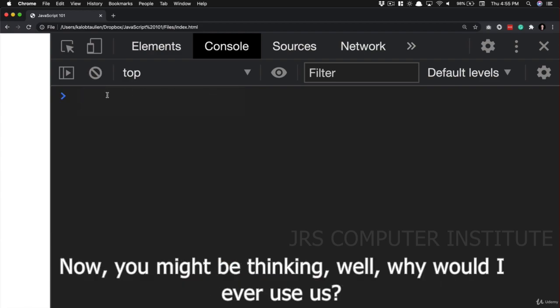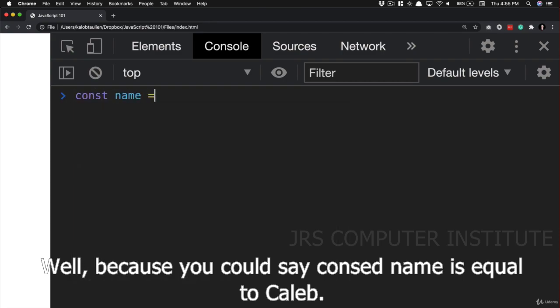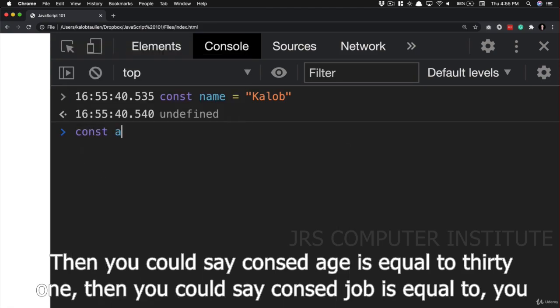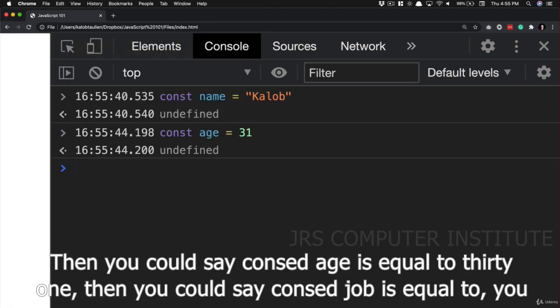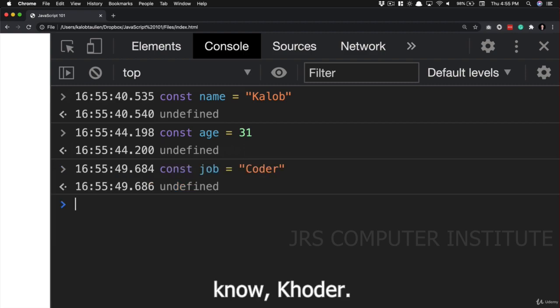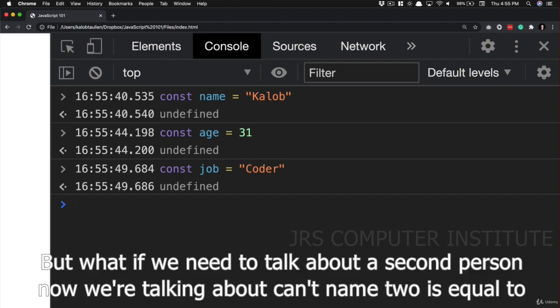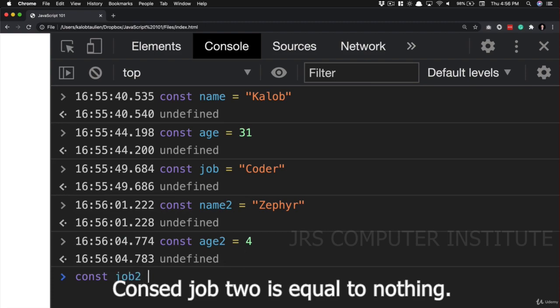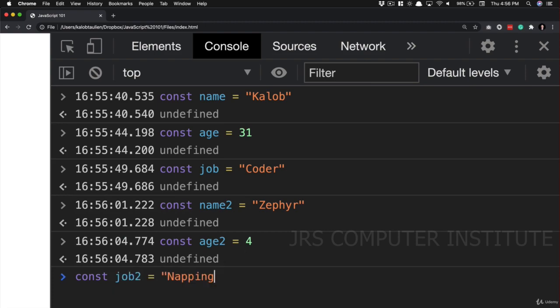Now you might be thinking, well, why would I ever use this? Well, because you could say const name is equal to Caleb. Then you could say const age is equal to 31. Then you could say const job is equal to, I don't know, coder. Now that's all fun and games, but what if we need to talk about a second person? Now we're talking about const name2 is equal to Zephyr. Const age2 is equal to 4. He's a cat, by the way. Const job2 is equal to napping.